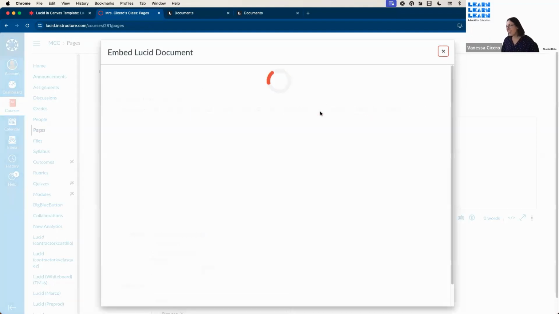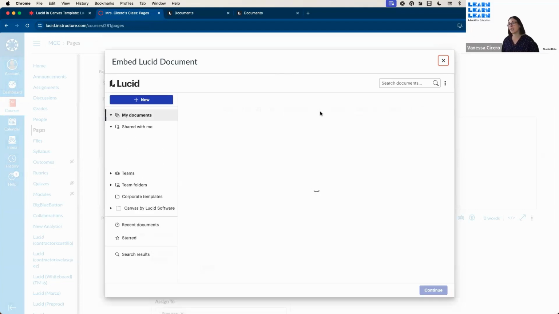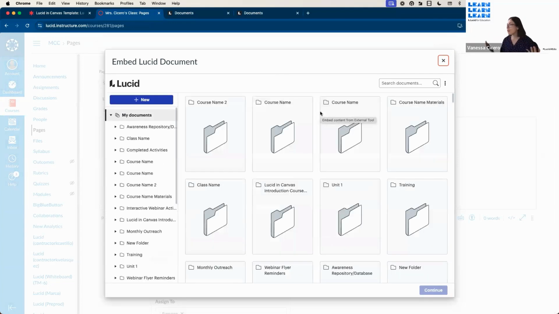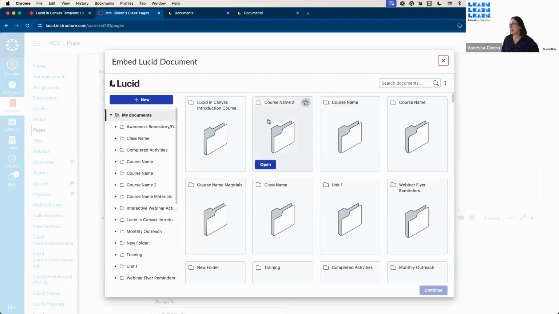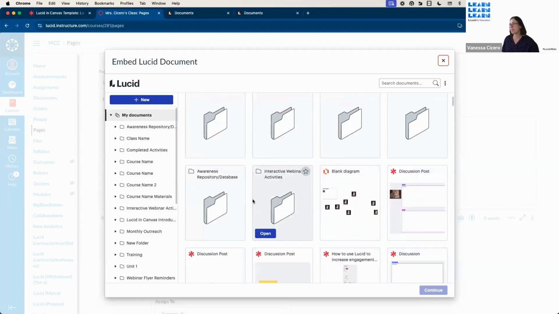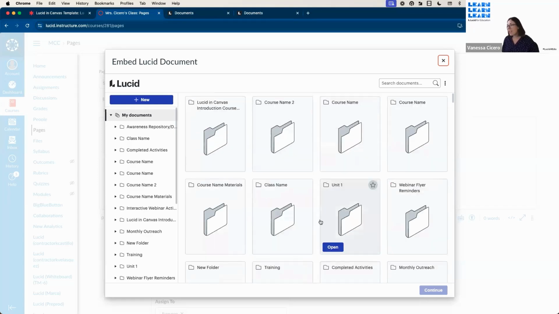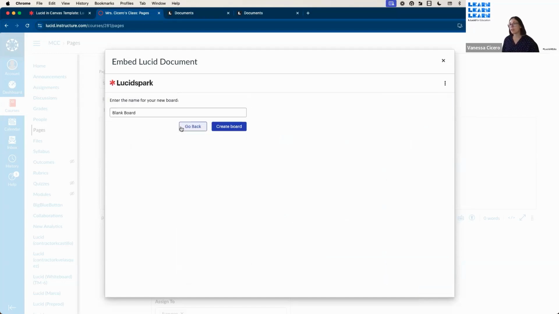When you click on it, if you haven't already activated your account, it will then send you down that flow of creating or connecting your Lucid account. And once you've already done that, just like you can see here, it's going to open up your Lucid library. From within here, you'll notice that I have all the folders I've ever created in my dashboard, all of my documents. For this one though, I'm just going to pick something on the fly. I haven't created something already. So I'm going to come down to a blank Lucid Spark document.